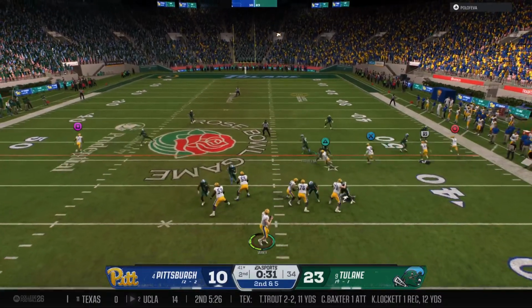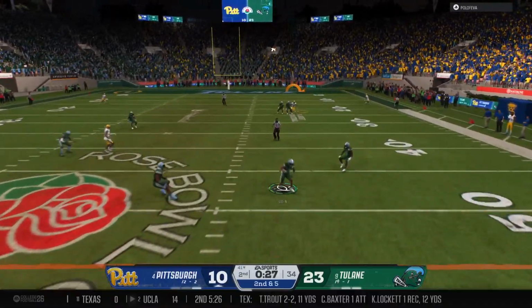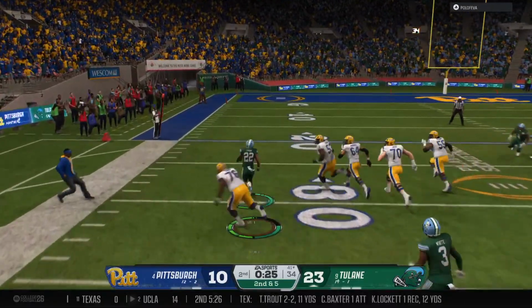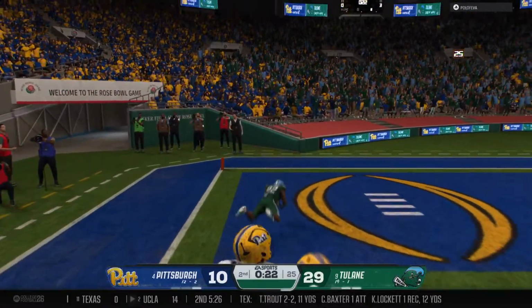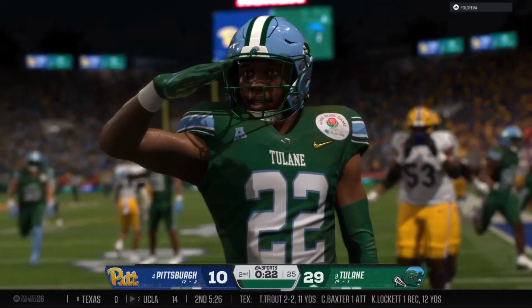2nd down. Quarterback drops back. They're going to test the secondary. He's hit as he throws it. And it's picked off. He throws it right into double coverage and pays for it. Touchdown, Tulane. A defensive score in this playoff game.